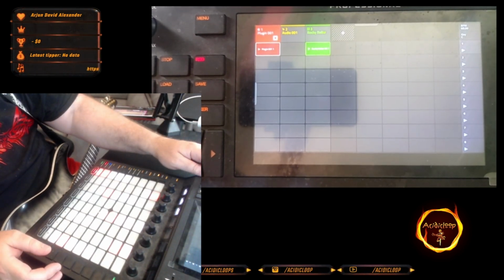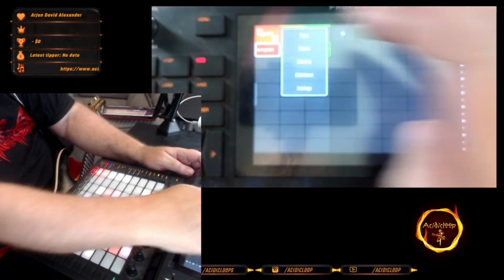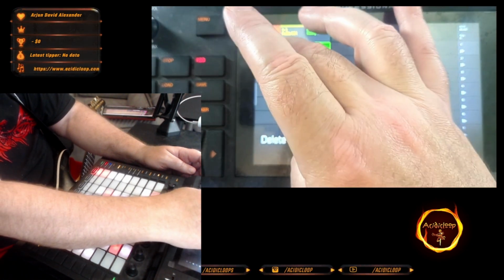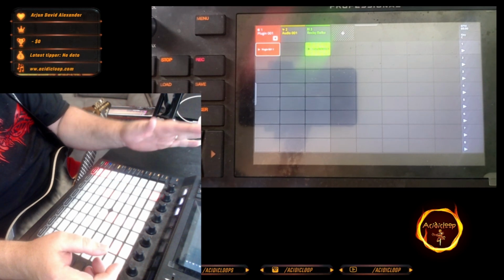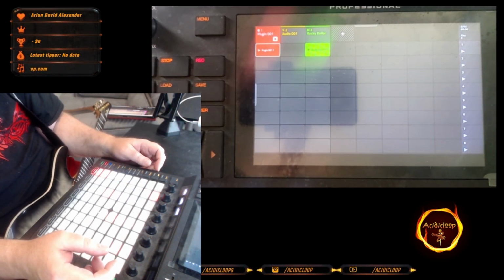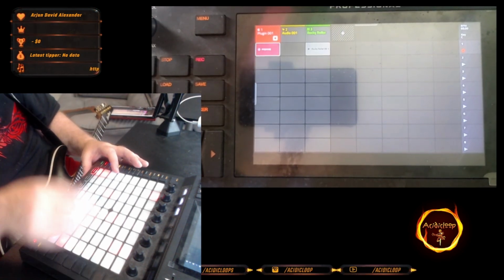Messed up my timing. So what I did is I did stop all. I'm going to hold in on the clip, click on delete, hold in again, create. And then I'm going to hit the stop button to make sure it's ready to go, and then hit the record button again to arm it. And we're going to give it another go. That metronome was really throwing me off. So let's try it again.